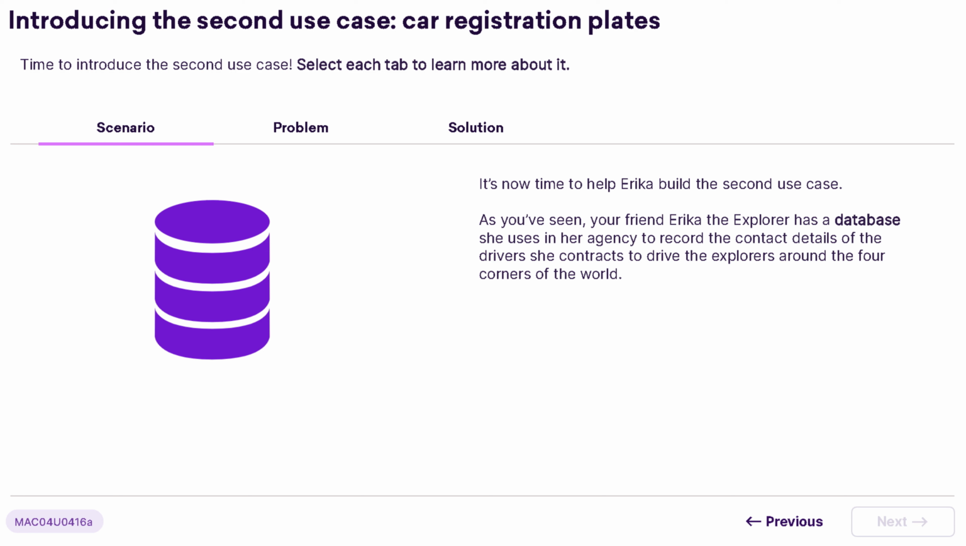However, maintaining accurate records is vital, especially when dealing with essential information like contact details and car registrations. As we delve into this new use case, think about the significance of streamlined data management in ensuring the seamless operation of global explorations. Let's explore how Erica can overcome some of the challenges she faces in this endeavor.